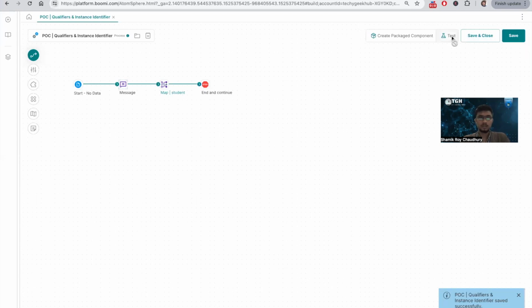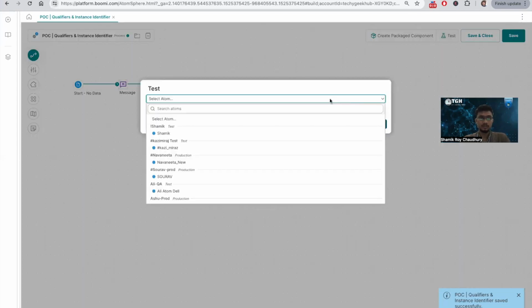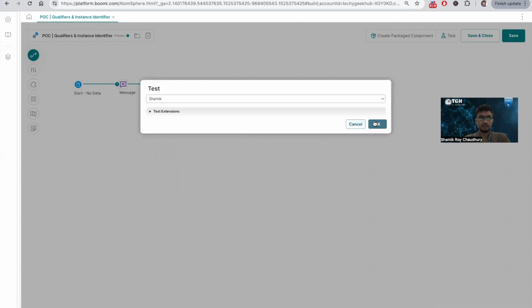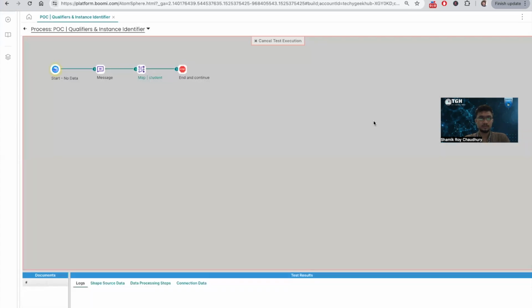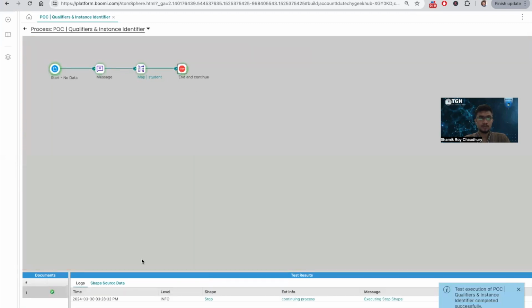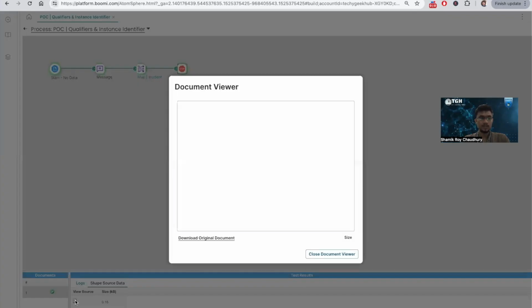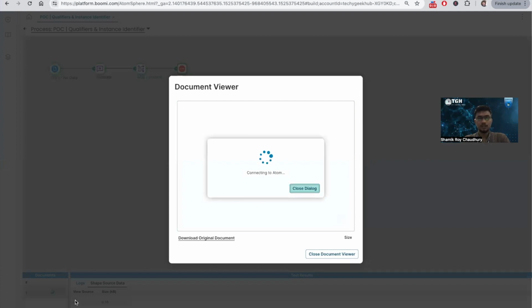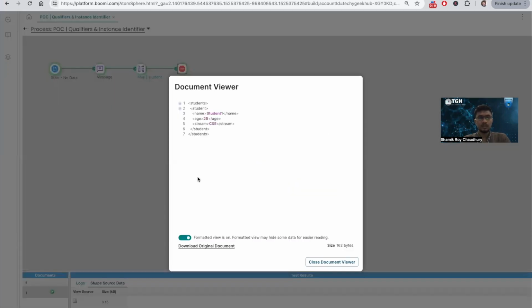So now I will execute this one. So now we will go to the stop shape and shape source data. From here we can see what document we got from the map shape. So here you can see that we have got the data where the name is student1.